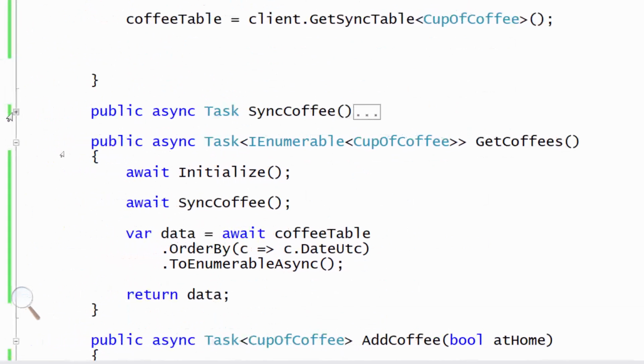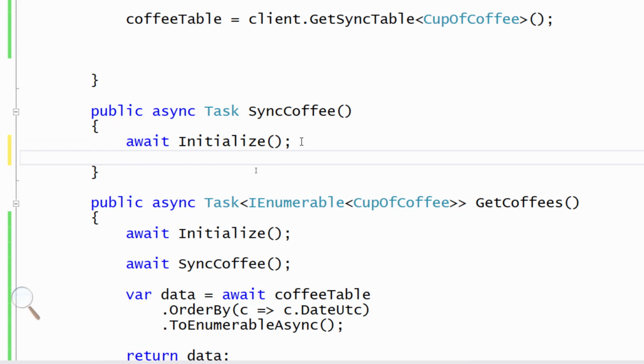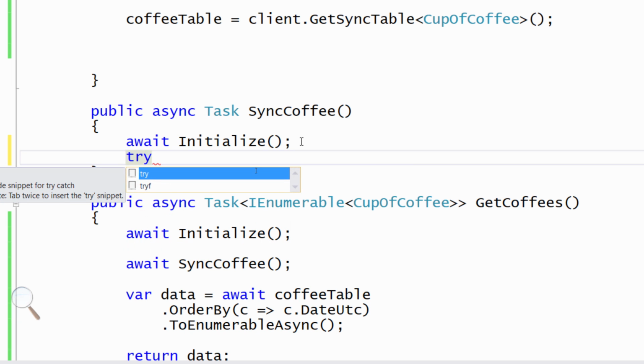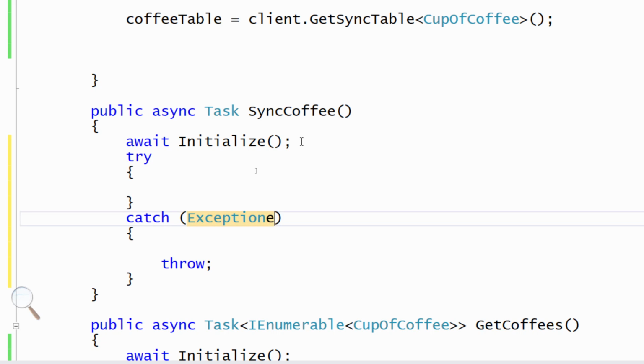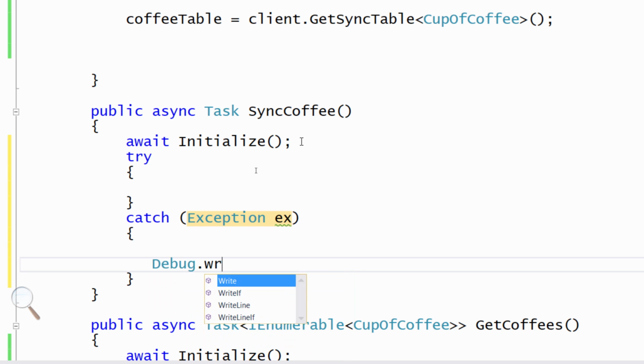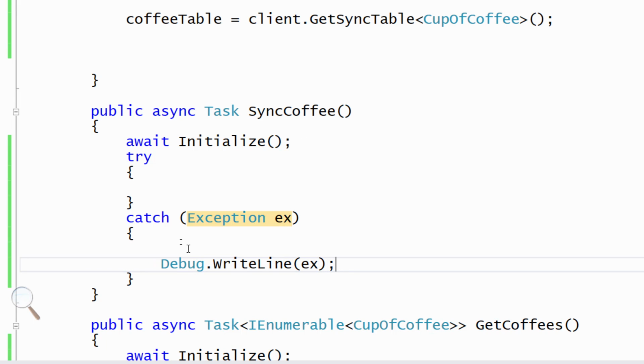So if I go back up and look at the sync coffee, we can see that I initialize first. And what I'm going to do here is a try catch, just because this is the part where we're actually going to try to access the internet. So we'll do catch EX, and we'll just do nothing for demo sake. Maybe we'll do a Debug.WriteLine. There we go. And let's do EX. There we go. You probably want to do a little bit more than that, but that is that. And then you might throw different exceptions, right? If there's some conflicting stuff.